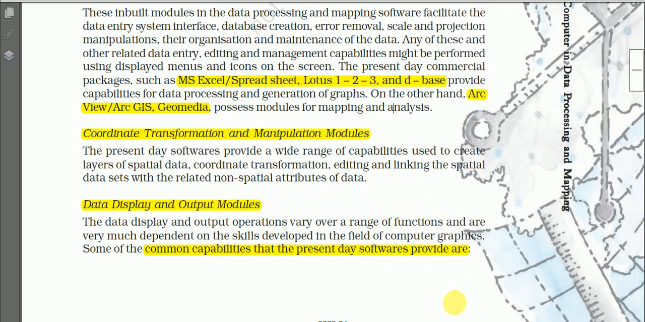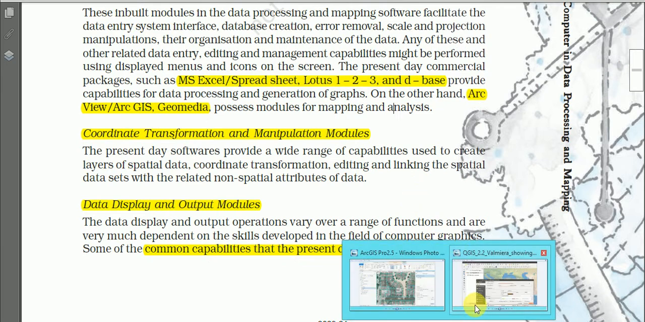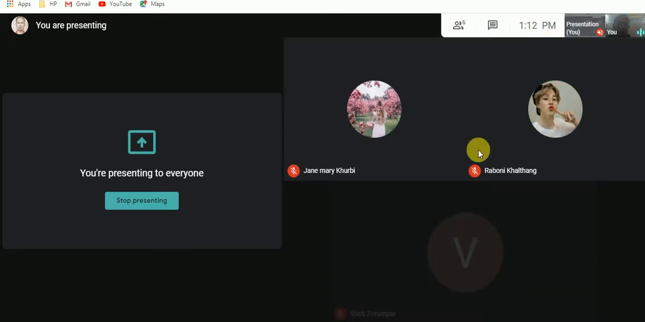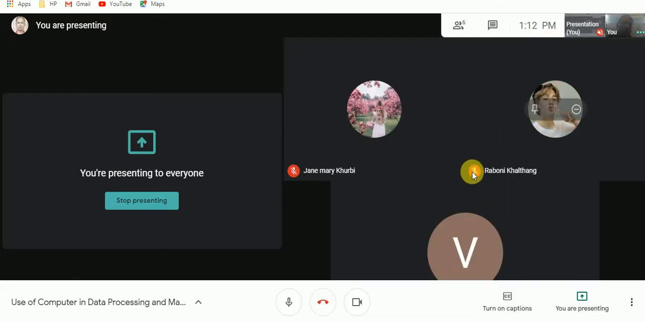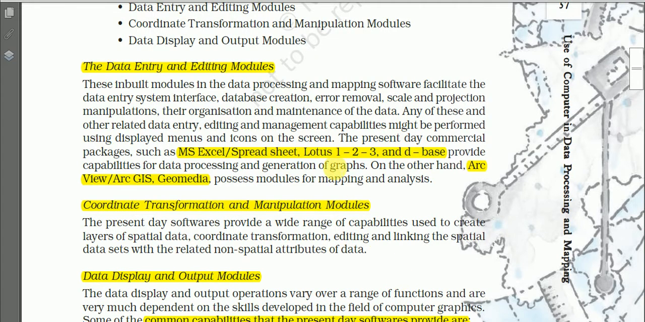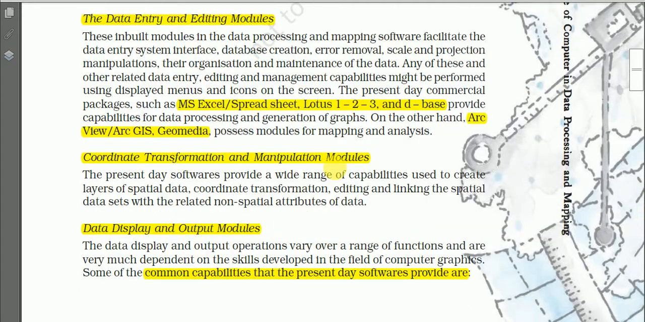Any questions from your side? Are you clear or not? Okay, if you don't have questions, then let us proceed.